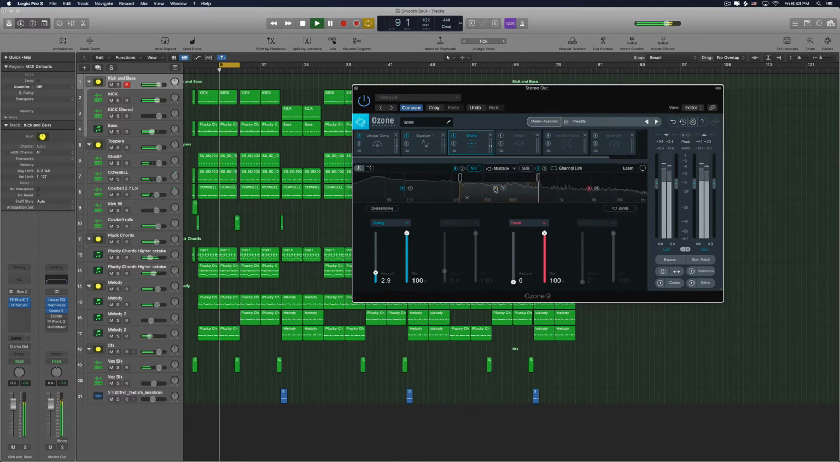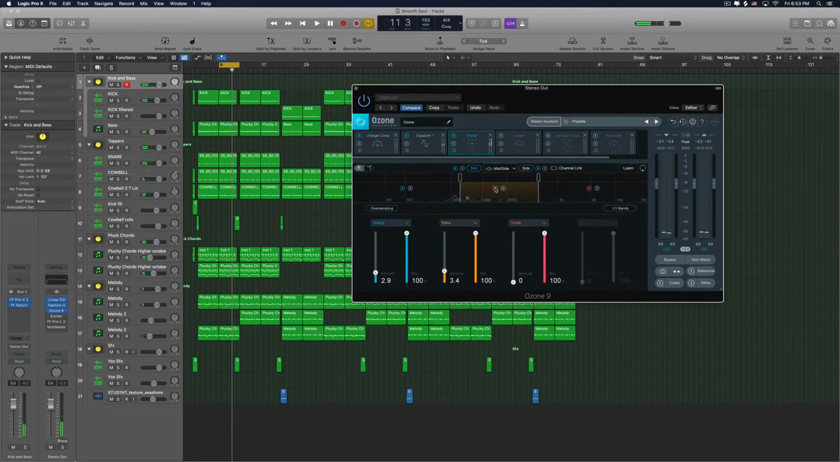Let's bypass it. And you hear that when I put that on, it's again giving a lot more clarity to the mid-range percussive sounds. So it's giving you a sense of analog warmth. That's essentially what you're doing there.